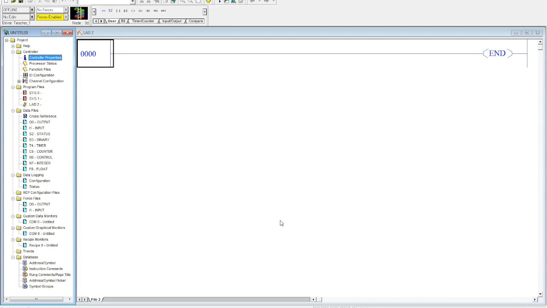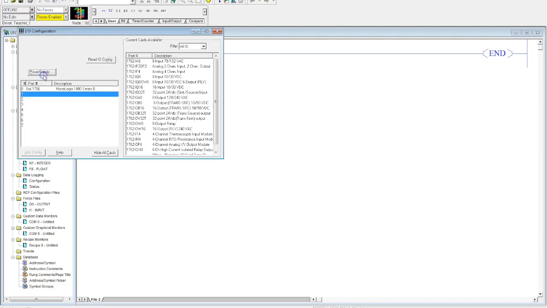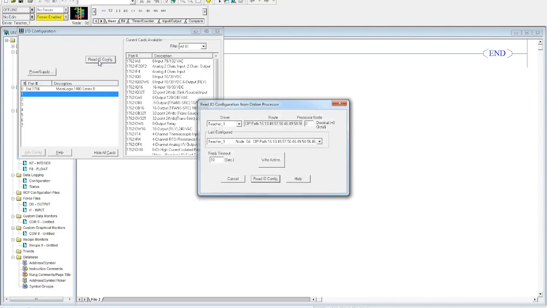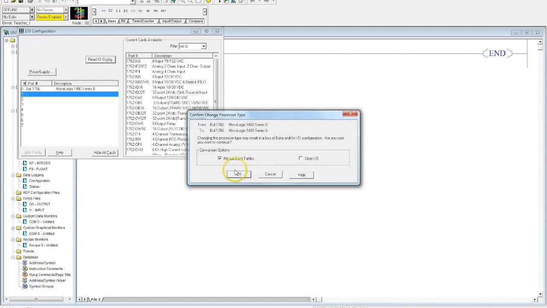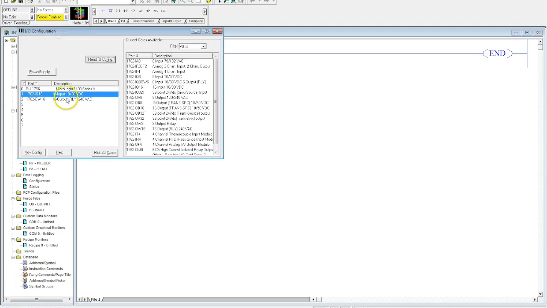Now that we know that our Ethernet drivers are all set up, we want to go to our I/O configuration and we want to read I/O. Okay, click read I/O config one more time. This will actually come through. This is saying that we have a different series of MicroLogix 1400 processor, not a big deal. We hit OK. And you can see here that it's put the two cards that are attached to the MicroLogix 1400 PLC on here. So now I know those are out there. I don't have to go through and do it manually, which can be kind of tedious, especially with the SLC 500, because there are so many different cards out there. So we're going to close that out.